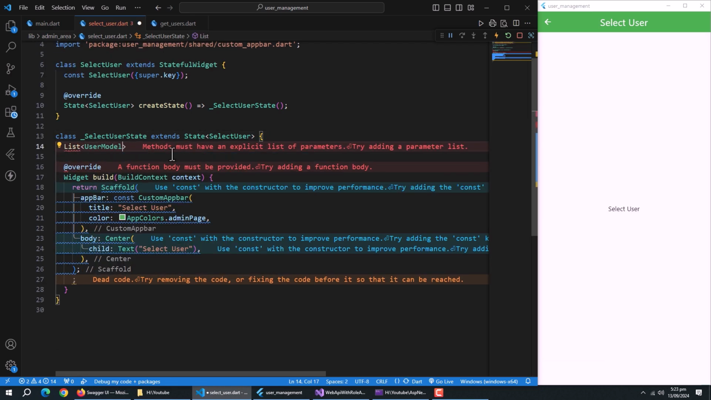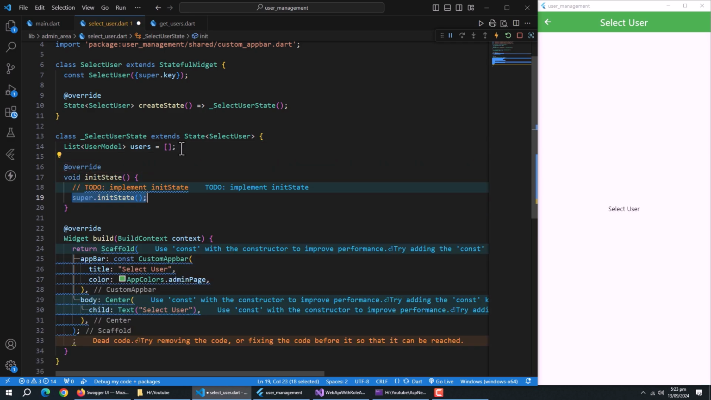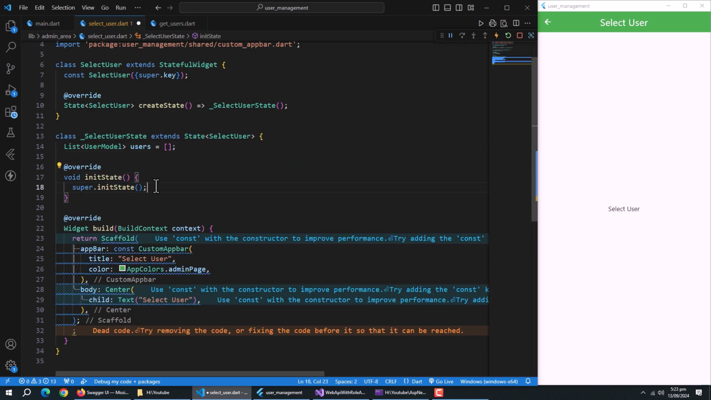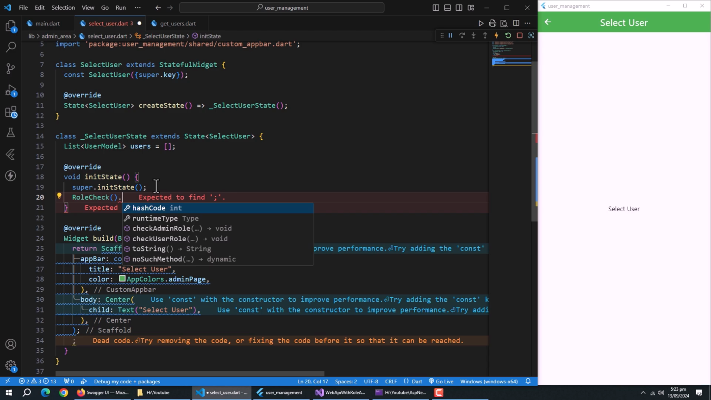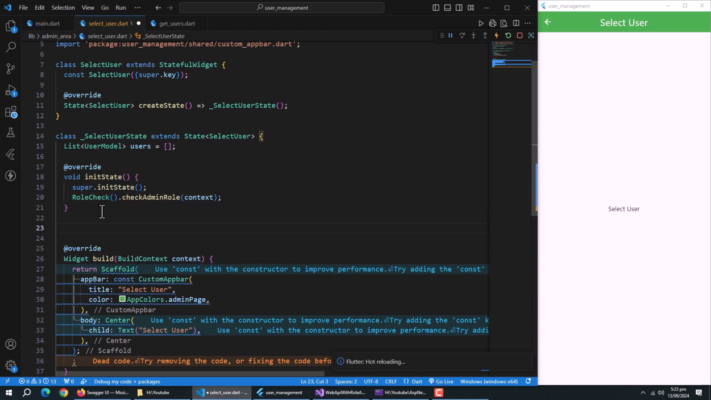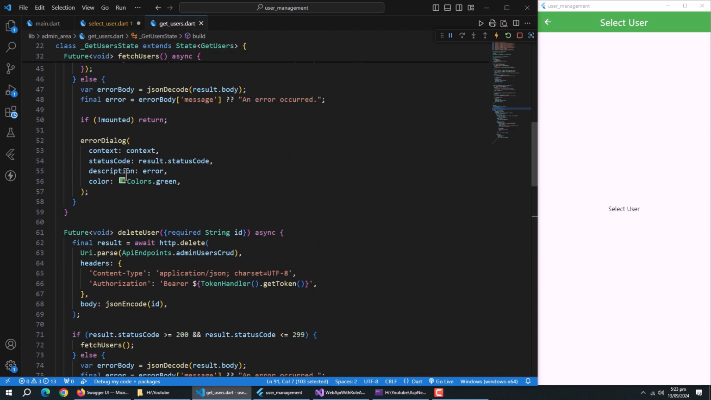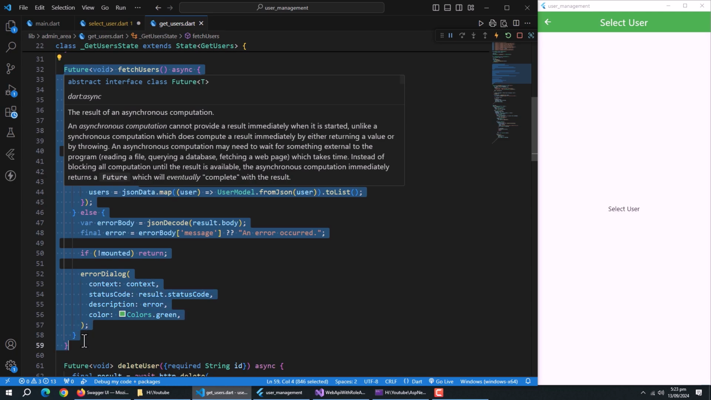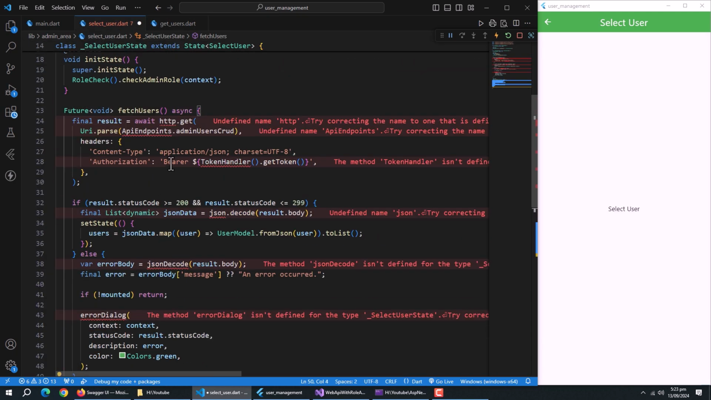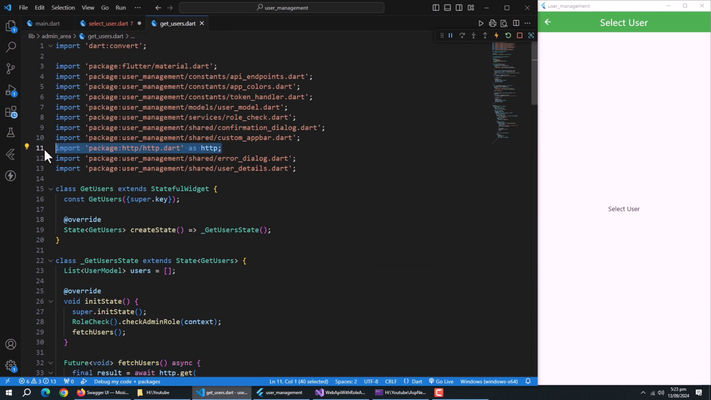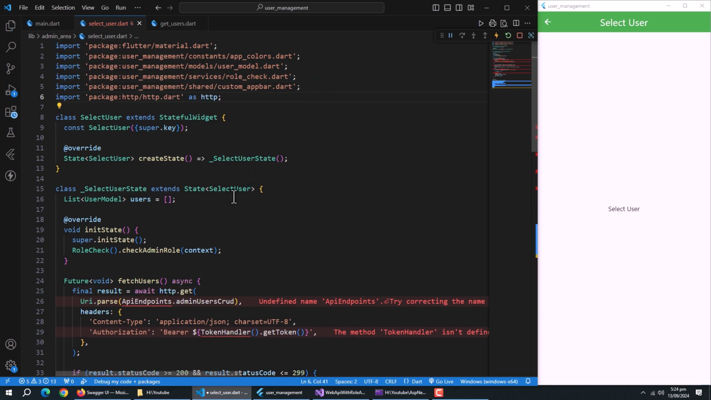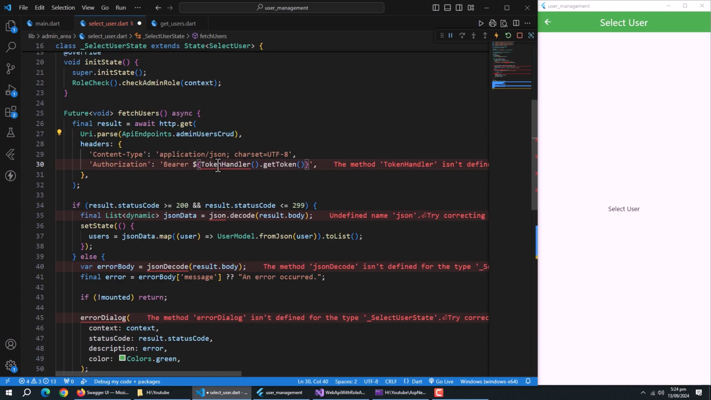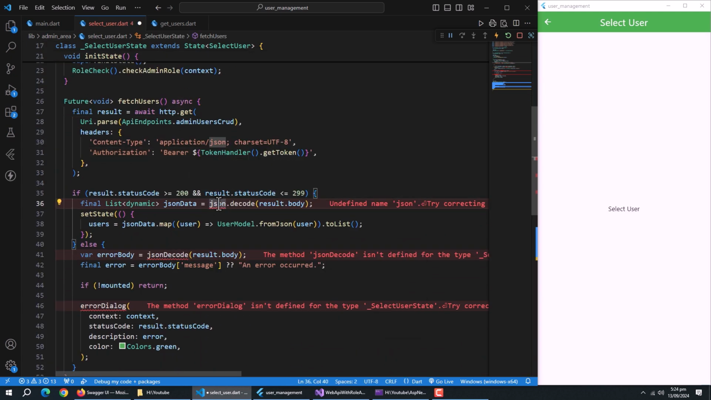Create list of user model type named users and initialize it with empty string. Override init state method. Inside it, call check admin role method. Now copy-paste fetch users method from get user page. Import HTTP package as HTTP. Import required libraries.